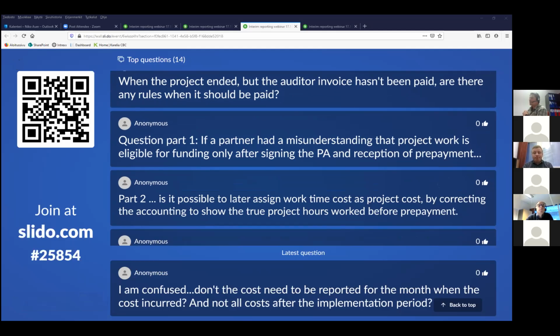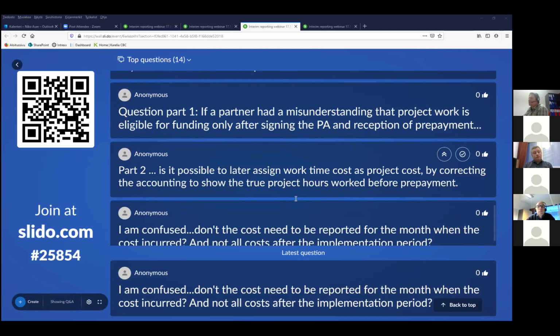If a partner has had a misunderstanding that the project work is eligible for funding only after the signing the project agreement and reception of prepayment, is it possible to later assign work time cost as a project cost by correcting the accounting to show the true project hours worked before prepayment? Well, I would say that the rules are quite clear that the costs are eligible only after the signing the project agreement. So yeah, I think this is quite a strict rule. That's quite simple rule. So if there's any costs before the project agreement has been signed, naturally those costs are seen as ineligible and shouldn't be reported to us.